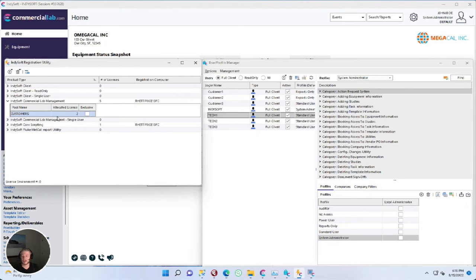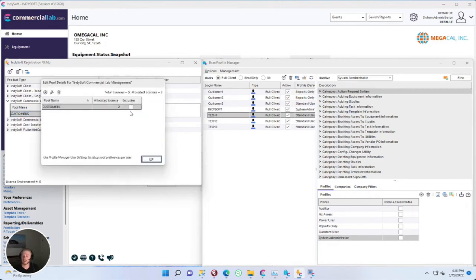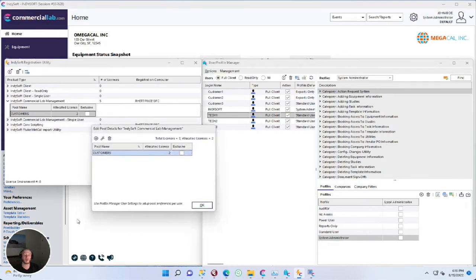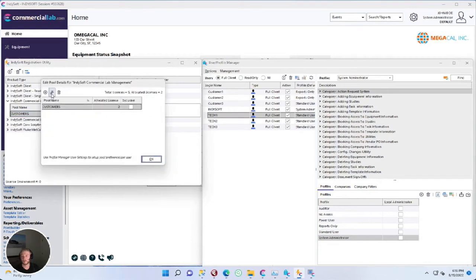Now that that pool is added, we want to make sure that exclusive box is unchecked. If we did check this exclusive box, that does make these licenses exclusive to this pool and only these users that are in that pool. So what that would basically do is take away 2 licenses from the total number of licenses that are available and only allocate them to those lists. So a good example for an exclusive license pool would be like a system administrator license pool.